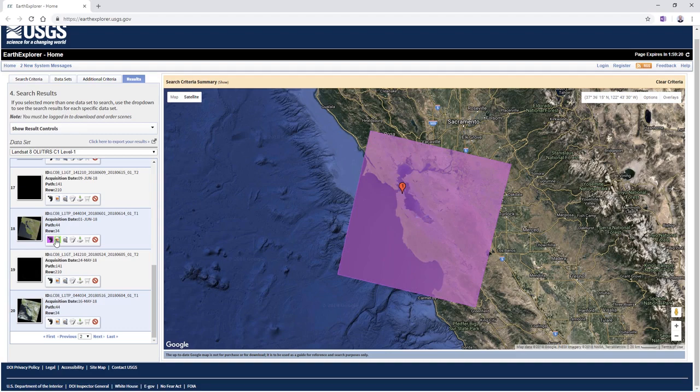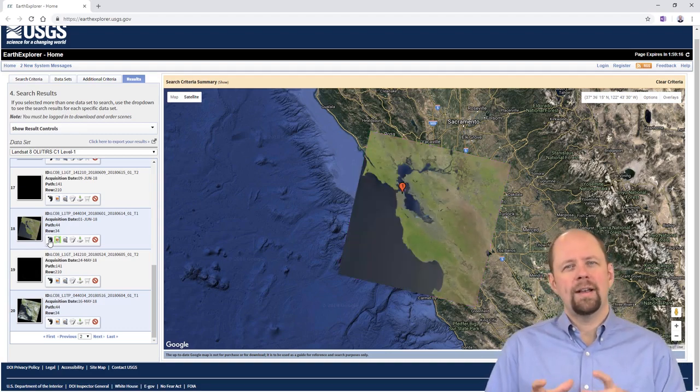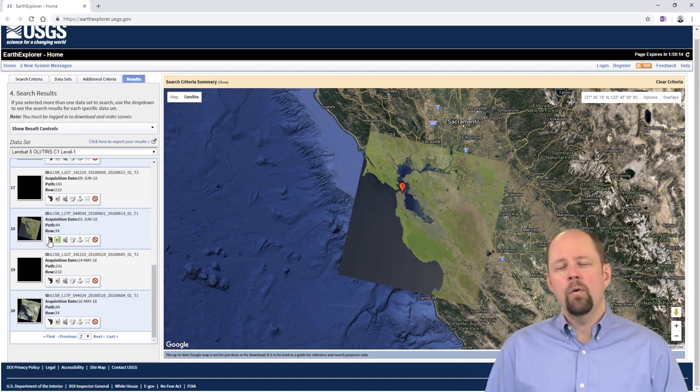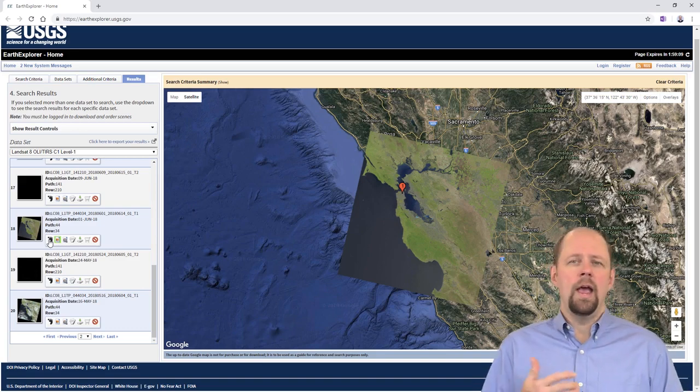If you click Show Browse Overlay, and if I turn off the footprint, that will actually give you a quick snapshot of what that image looks like, which is another quick visual way of being able to make sure that it looks the way you expect it to, and whether or not there's any clouds present.